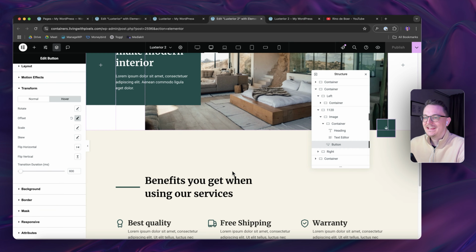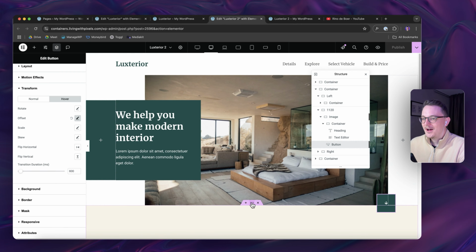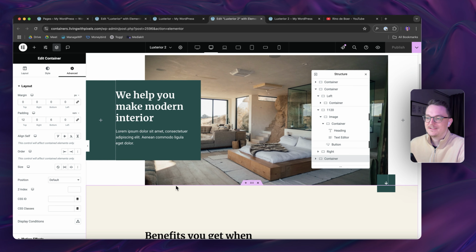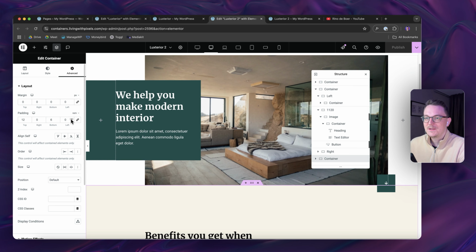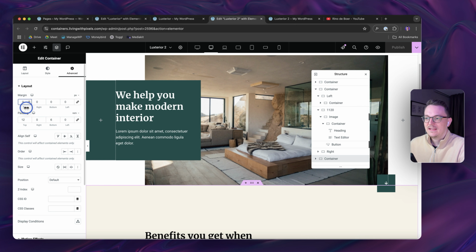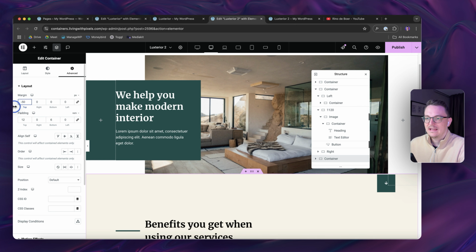And now the last thing is to move this box up so it moves under our image. We're also going to use the same trick as we did before with negative margin. So make sure you have the bottom container selected and then just move it up like this. For example, minus 50 pixels.